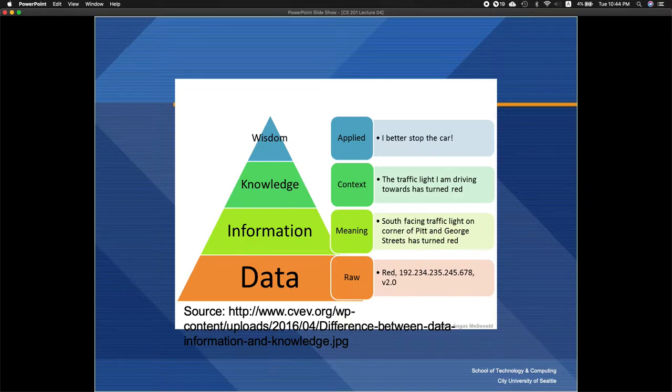If it's red, you should stop. And if it's green, you should go, right? As for wisdom, this is more for the decision-making process. Even though the traffic light is red, you can still actually go ahead and pass the intersection, right? But again, with wisdom, you know that to be safe, you better stop the car on a red light.